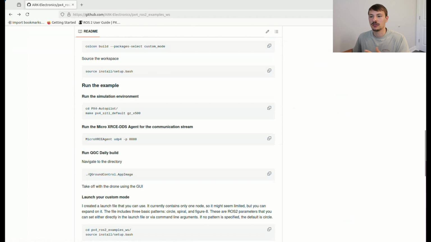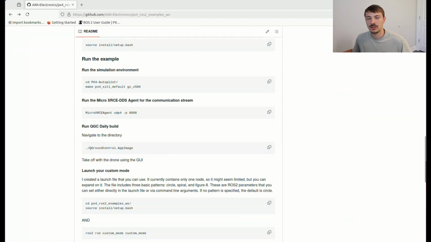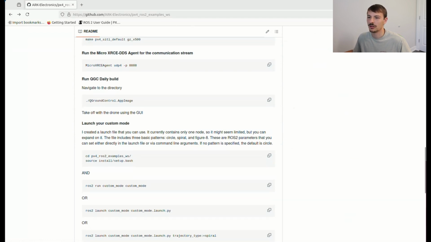So essentially I would say navigate into this workspace and source it, and then you can actually mess with it. I'm going to show it to you in a second. And then you also have to start the QGC daily build, pretty straightforward. Yeah, let's move on. Okay, so launching your custom mode.